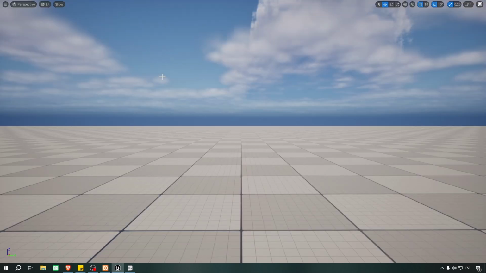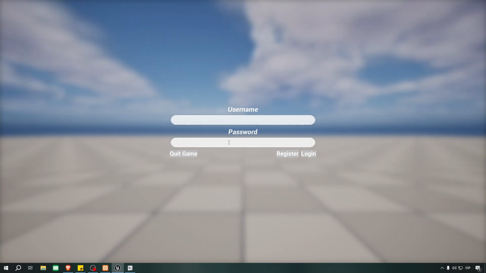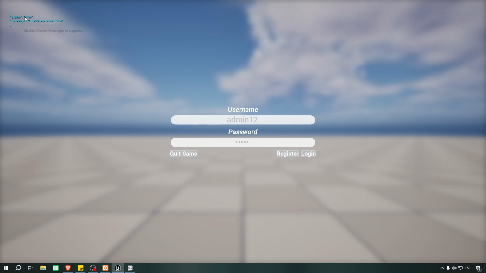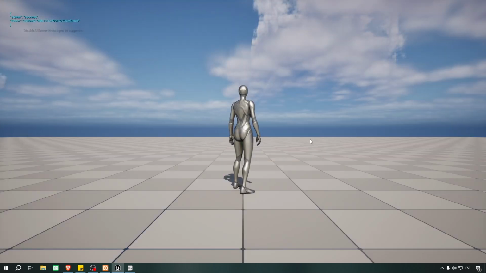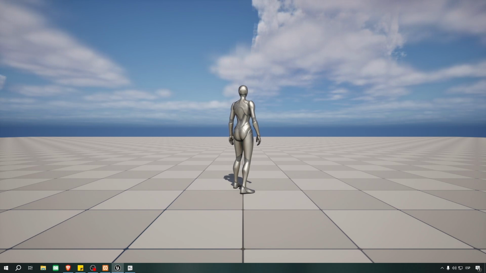I can put full screen. I can add my users. I want to put intentionally wrong content like admin2, admin. I try login, and you can see status is error. We can't access because we don't have this account. So now we can put correct information. We can log in and we can open our world. So yeah, this is the end of the tutorial.